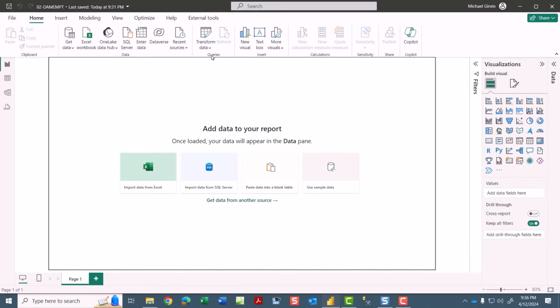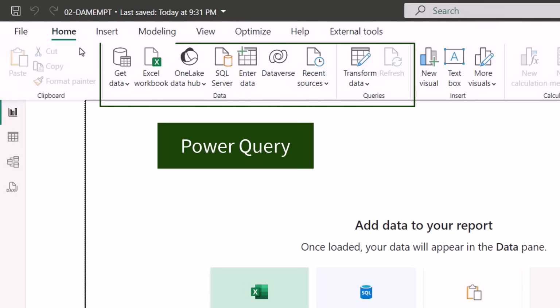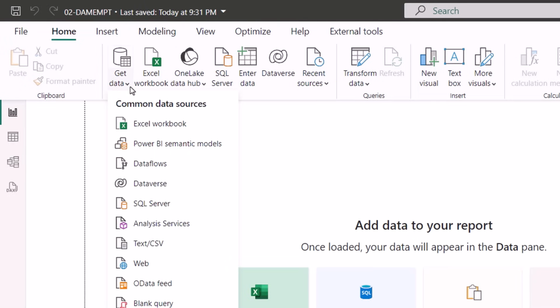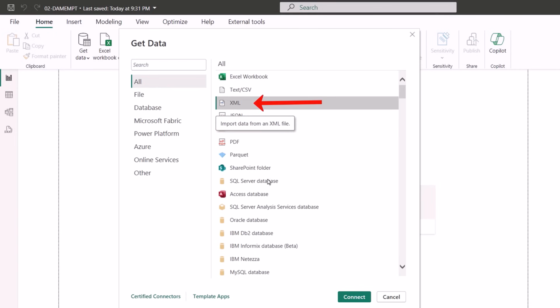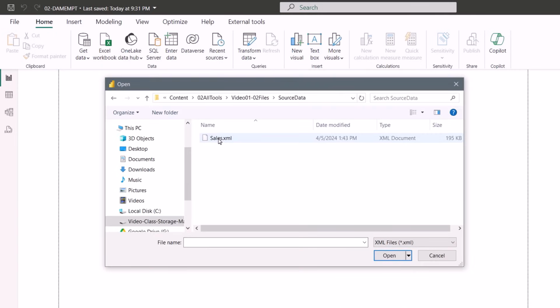Now, much of what we do in Power BI Desktop is the same as over in Excel when we use Power Query and build a data model. Now, here's the Home tab, Data. And if we want to import an XML, Get Data. I don't see it, so I come down to More. There's my XML. Click Connect. Select your XML and Open.